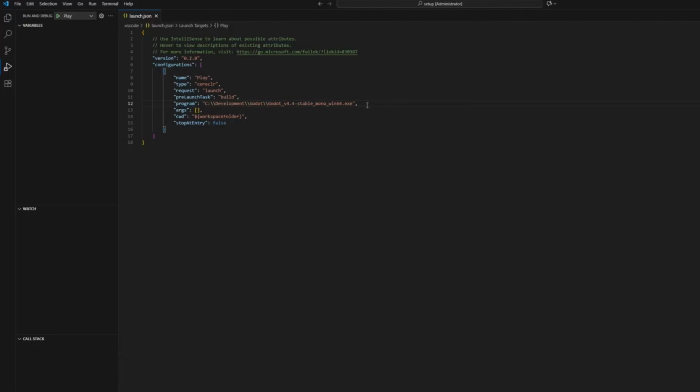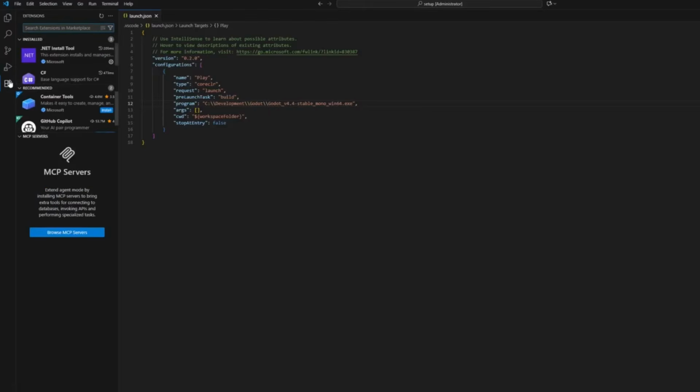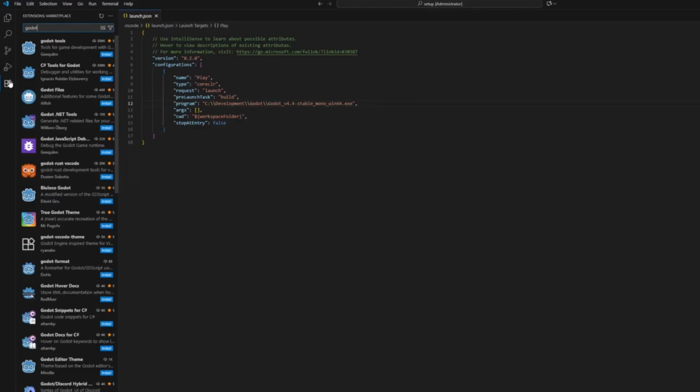Now finally, there's one last extension to install, which is the C# Godot Tools extension. On the left side of VS Code, open the Extensions tab and search for Godot. It should be within the top 2, and install the one that is C# Tools for Godot.